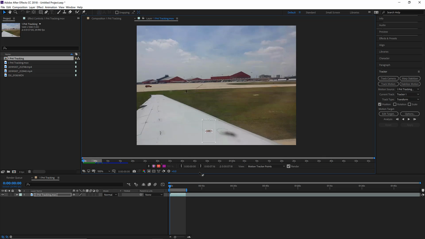So after we put everything in place, of course you want to make sure that you are on the very beginning of the timeline. You go and hit play.